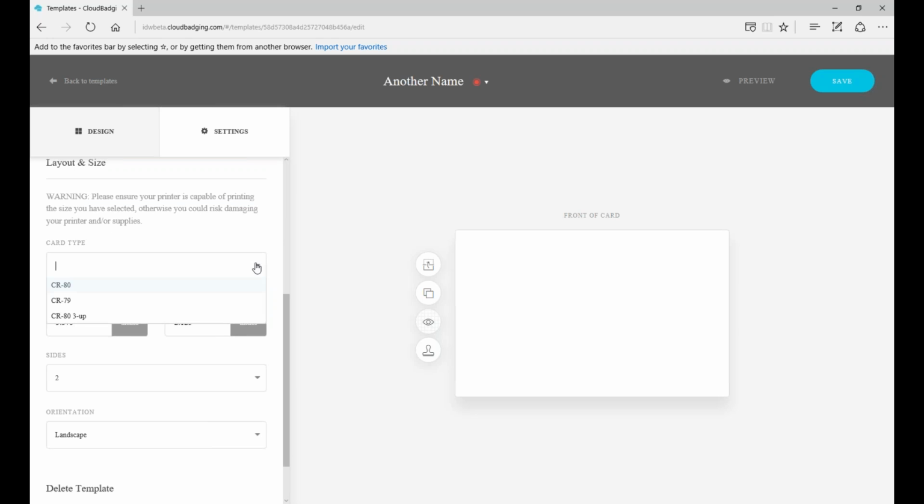What I can do is I can change that from the standard CR80 to a CR79, which is an adhesive sticky-backed card, or a CR80 3-up key tag. I'll leave mine as a CR80, just your standard credit card size. Now, if you do happen to have ID card stock that is outside of one of these three standard types, what you can do is here in the width and height fields, you can just simply type in whatever the actual width and height is of that card in inches, or basically you can just create your own custom template from that.